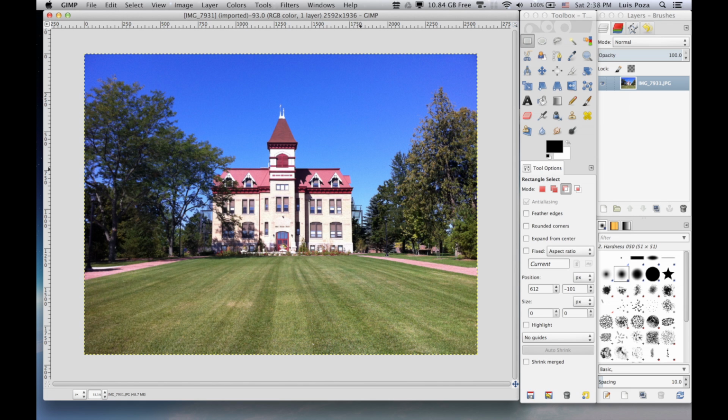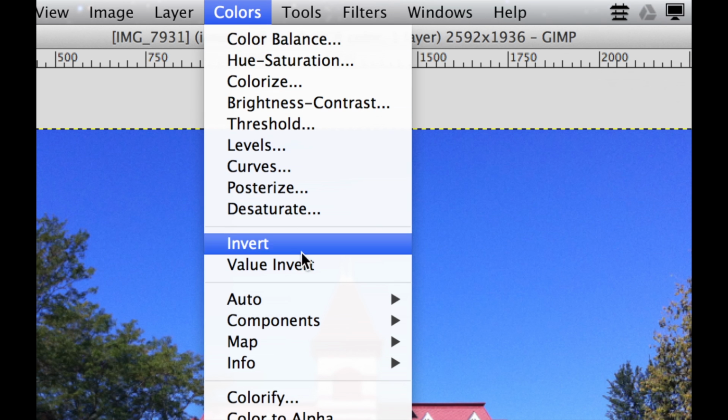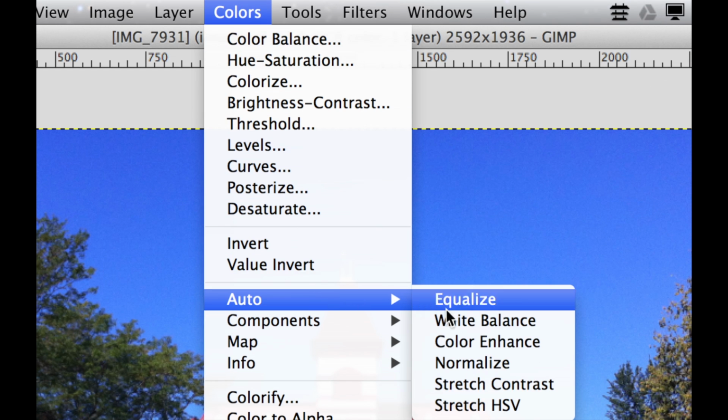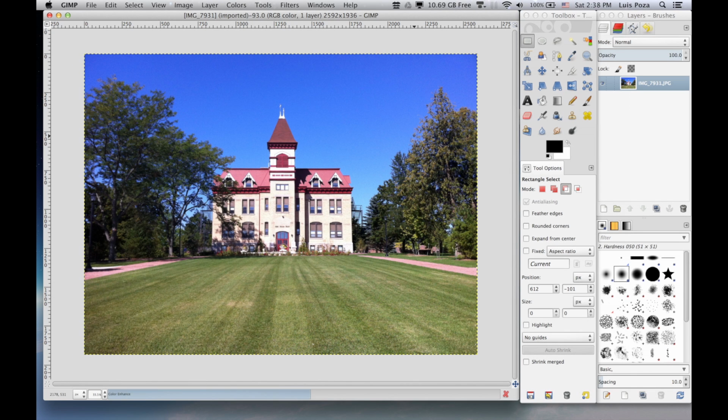Maybe it's not exactly the way that we want it to be. So, for example, we could go to the Colors menu, and there are many things we can do here. An easy thing to do would be to go to the Auto section and say Color Enhance. This will automatically read the image and try to make the colors look a little bit brighter and a little bit better. You can see that I've improved the colors here a bit. You can also do all of these things manually.